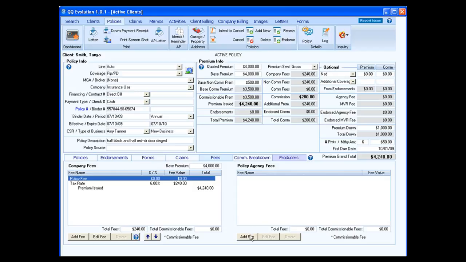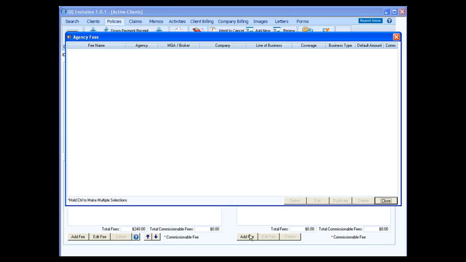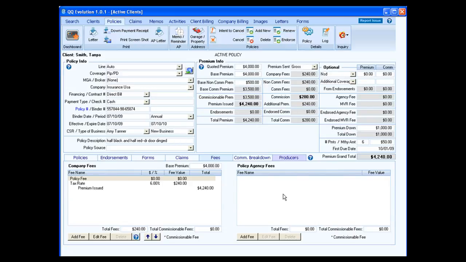Now over here to the left is where we have the policy agency fees. If I need to add in any fees for my agency, I can click on Add Fee, and this is where I can set up an agency fee, an MVR fee, and so forth here. And I can select those and have them listed here.